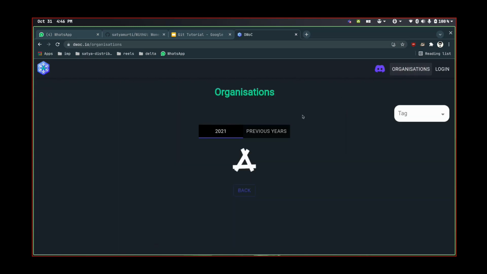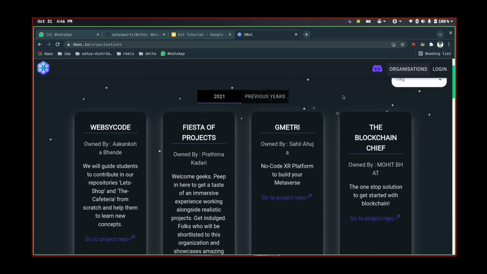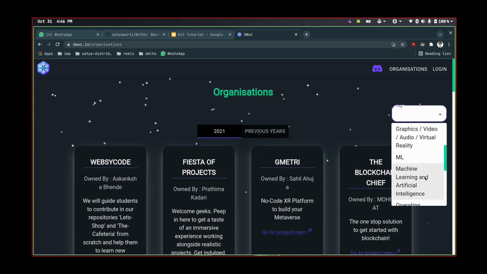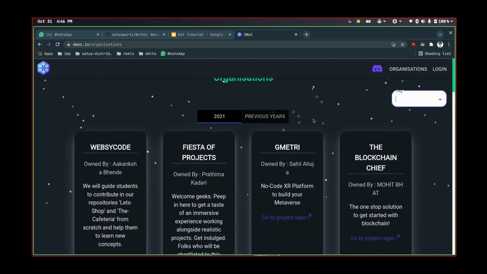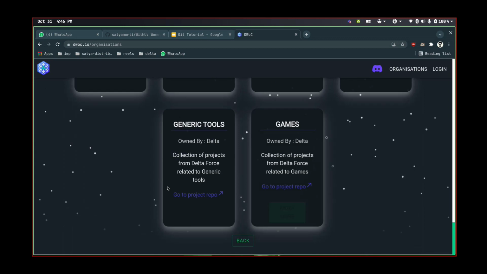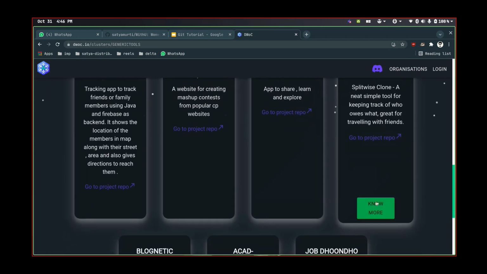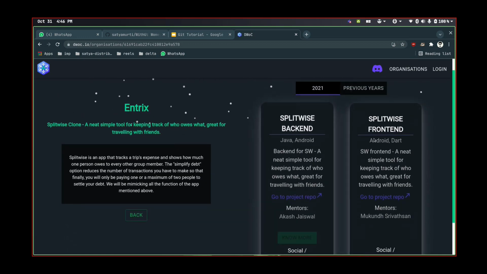When you click on the organization here, you can see there are so many organizations which you can contribute to. You can filter them according to your tag. If you are interested in machine learning, you can filter by that and try to contribute. Let me click on some organization and go to its sub organization. Under this organization there are two projects.